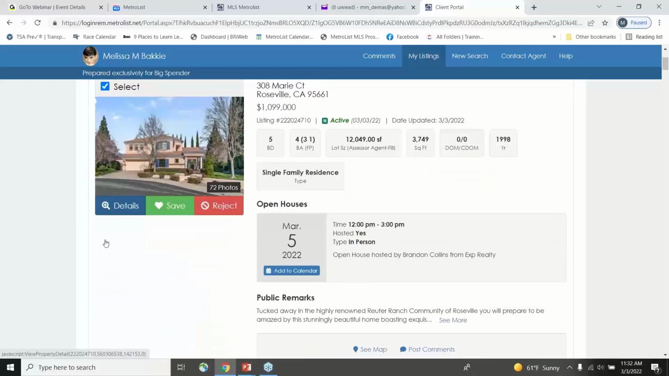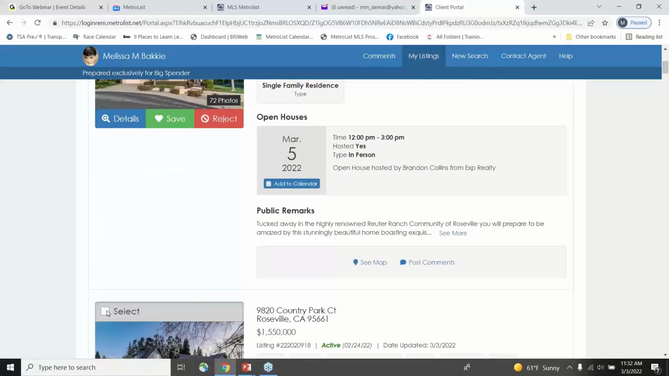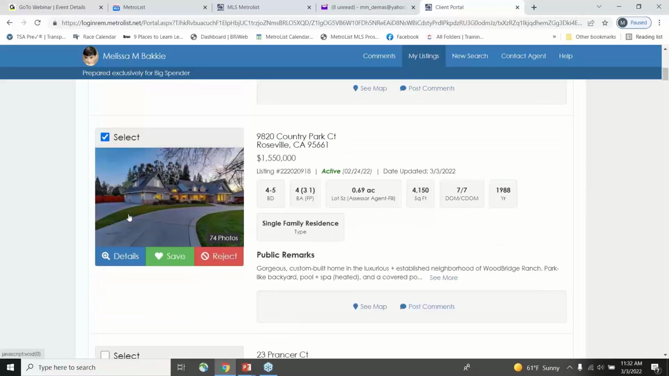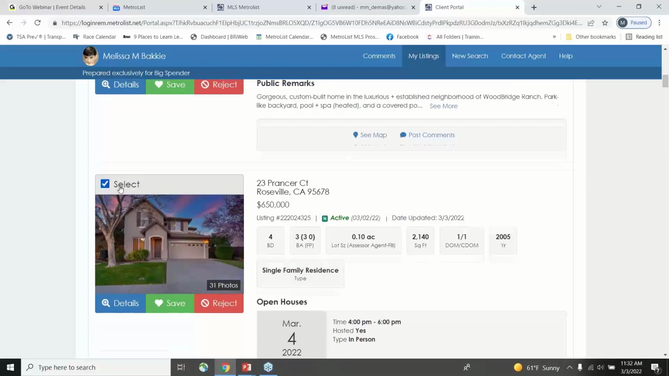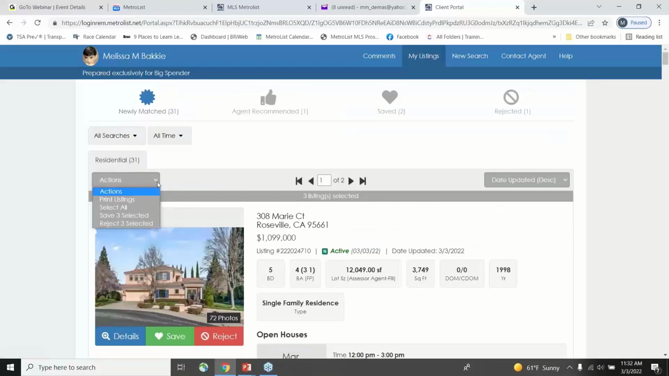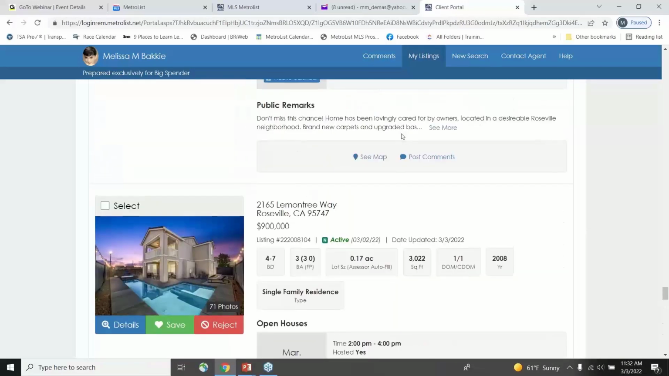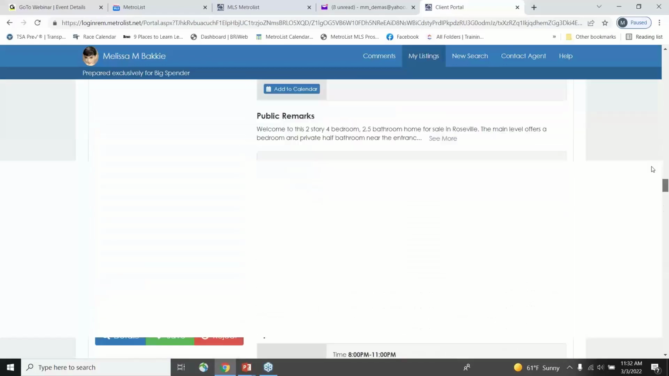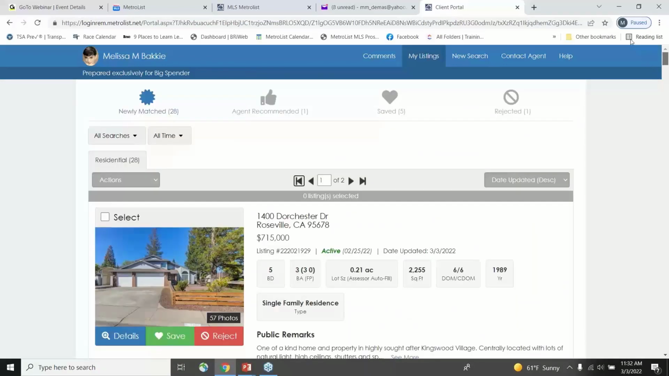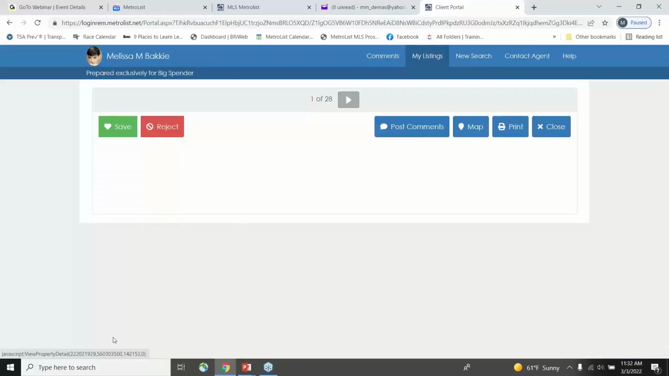Now here, again, they can select all from actions, or they can come here and select these here individually. Oh, you'll notice here this one even has an open house. So I selected this one, and this one. And again, I could save those 3 selected. So now I have 5. Oops, excuse me. Let me go back to the top. I apologize for the quick scrolling here. So again, 5 in saved, 1 recommended, and 28 newly matched.